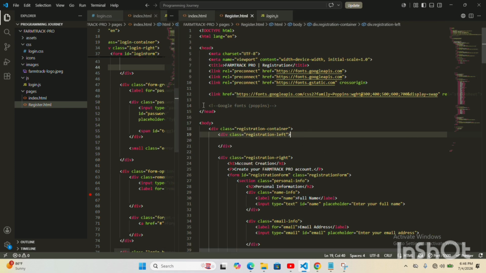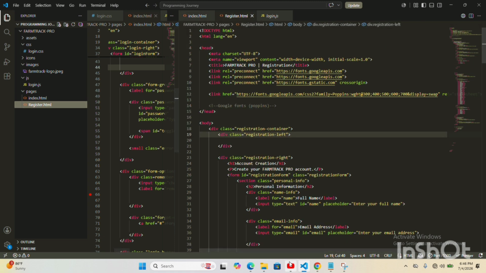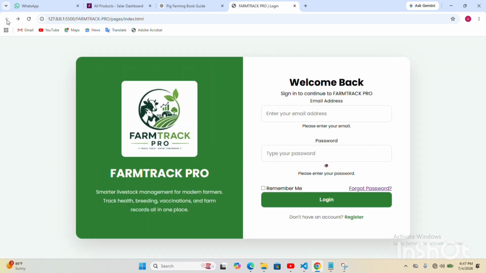This is JavaScript for the registration page. Like I said previously, I'm done with the registration, I'm done with the login page, right? So I'm now in the registration page. I'm gonna show you something I've been working on, which is this. Let me show you something.